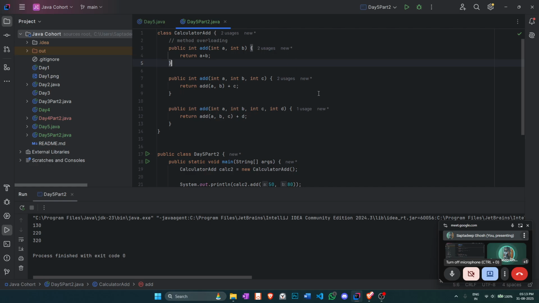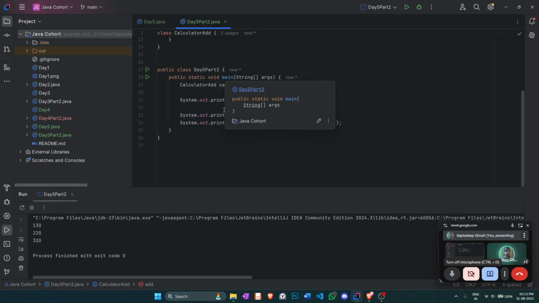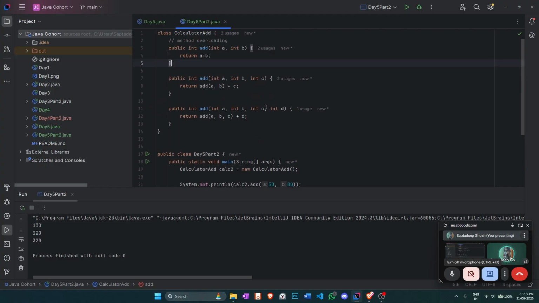How is the compiler not getting confused? So the compiler matches the arguments, the number of parameters. If there are different parameters with the same name, then the compiler will say, okay, there is no problem. The compiler will be like, okay, there is an add functionality that has 2 parameters. Okay, there is another add, but there are 3 parameters. Okay, there is no problem. Okay, there is another add, there are 4 parameters. Okay, there is no problem.